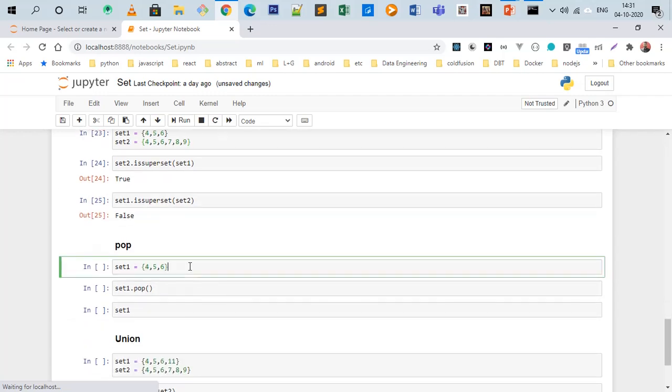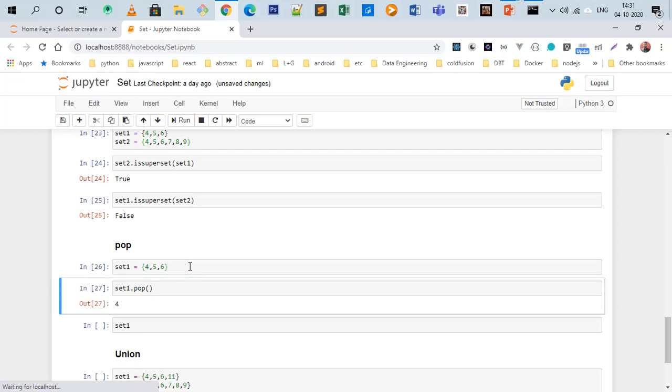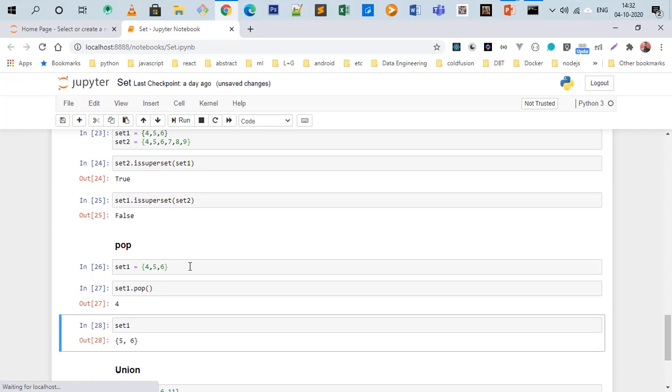Another method is the pop method. The pop method will remove an item from the set. Like we have set 4 5 6 and set 1 dot pop. It has removed 4 from the set, and now the set has only 5 and 6 as values.